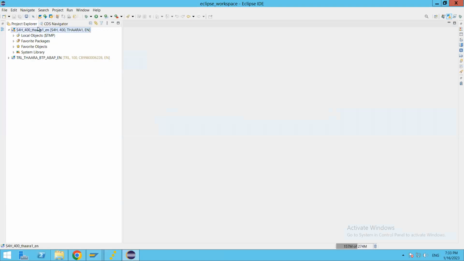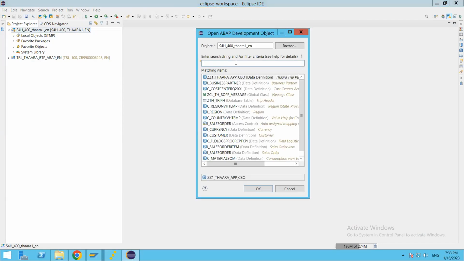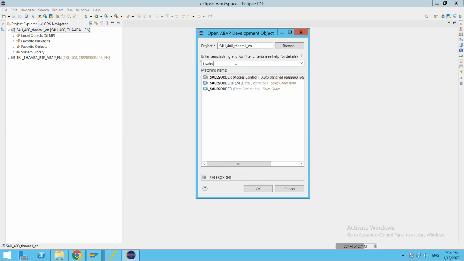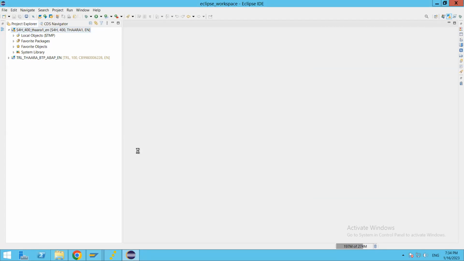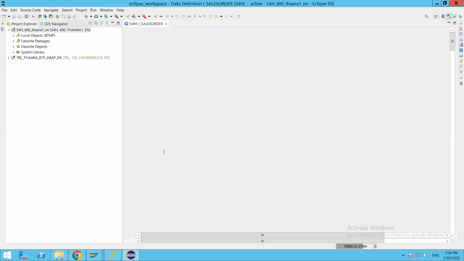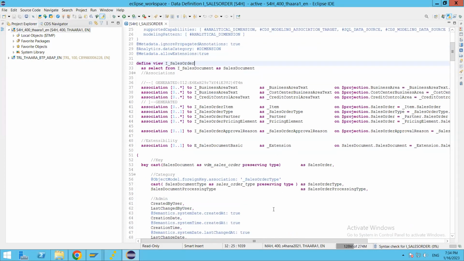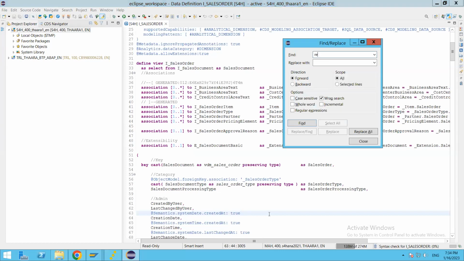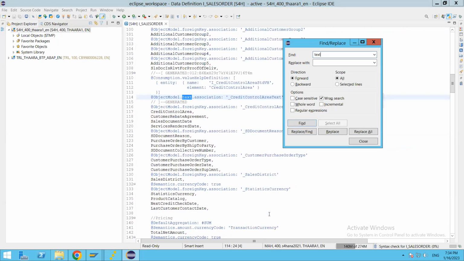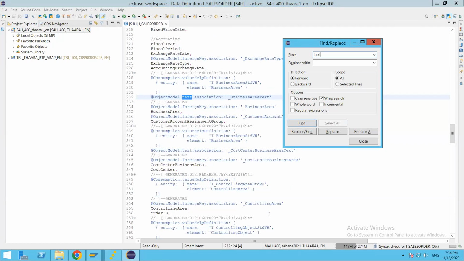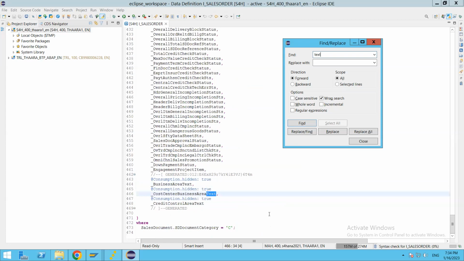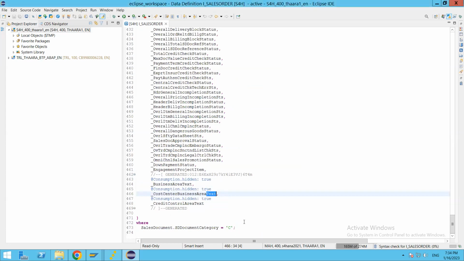But meanwhile, let us go into this CDS view I_SalesOrder. Let me pick this I_SalesOrder. And in this one, if you see, we will not be having any text related things, header text, item text, or something like that. They are all text associations, like business area text and so on, but they are not really the header text and item text.